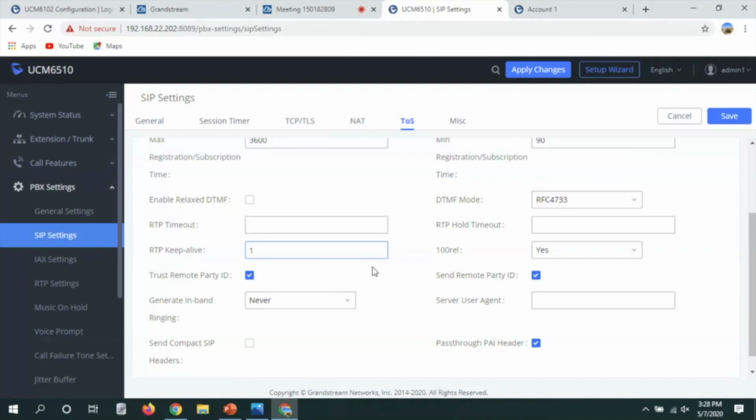So to overcome this issue with forwarding calls to external numbers, go to the UCM and the SIP settings, TOS, and set the RTP keep alive to 1.